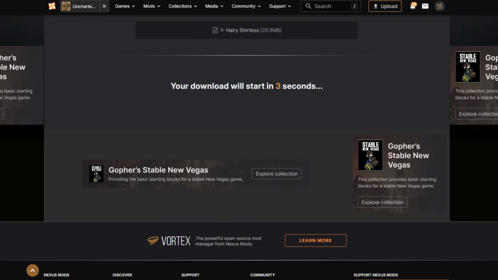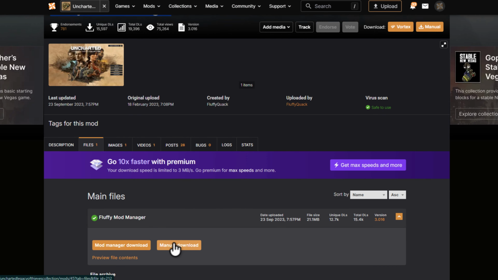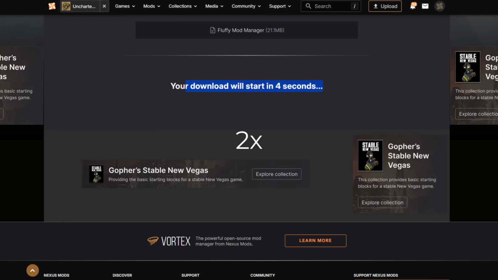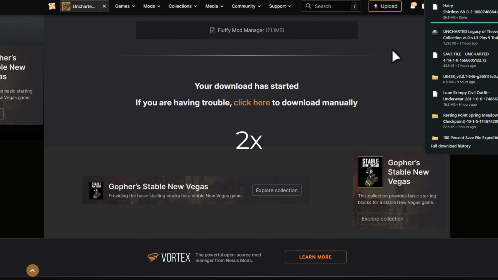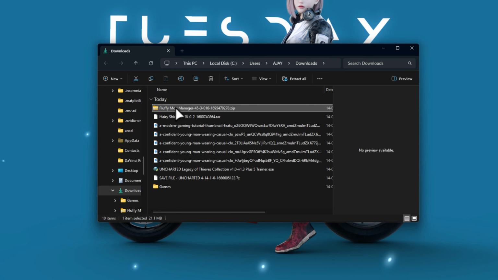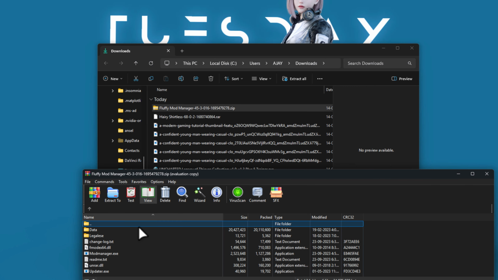To install all these mods, you need Fluffy Mod Manager. Go to Files and select Manual Download option and select Slow Download option. Once the Fluffy Mod Manager download is done, select this folder icon, right click on the downloaded Fluffy Mod Manager and select WinRAR and select Open with WinRAR.